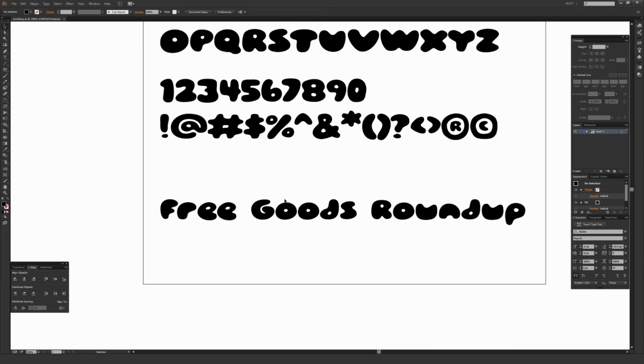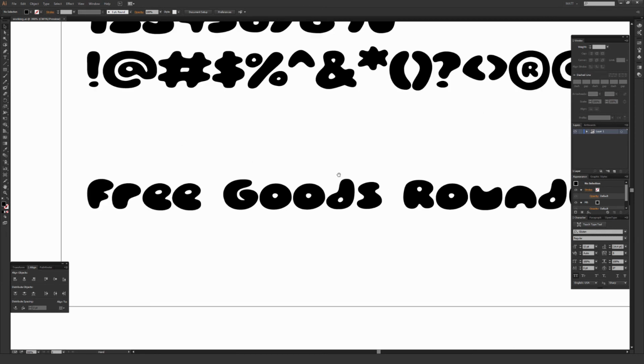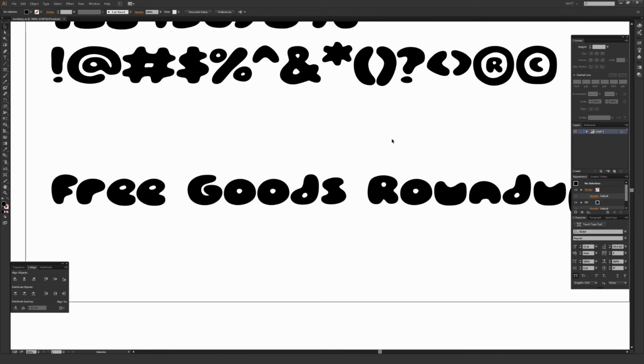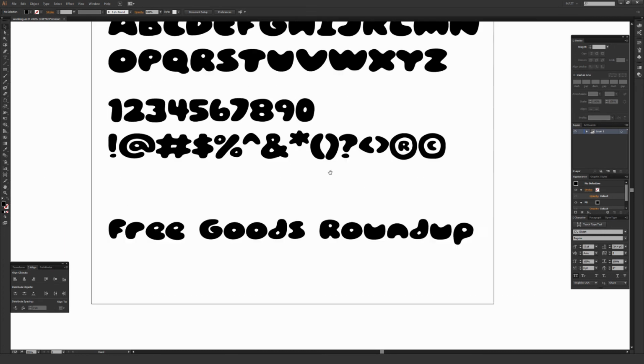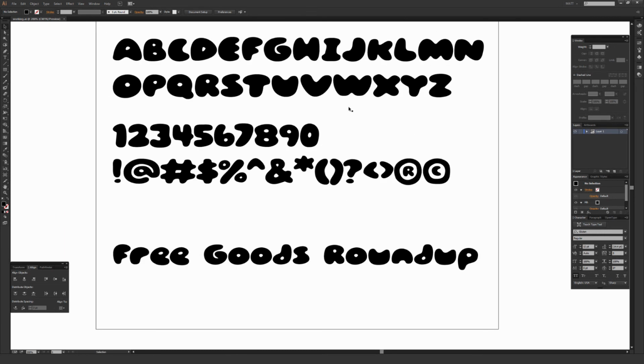And then I went ahead and typed up free goods roundup so you can see how that looks actually typed out into a sentence. I think the stock kerning looks really good, as well as the stock spacing looks pretty reasonable. And as I said before, this looks very legible and very readable for a somewhat abstracted font. So I think this is a pretty cool idea for a font, and it's very nicely executed. Everything looks very consistent and very professionally done.